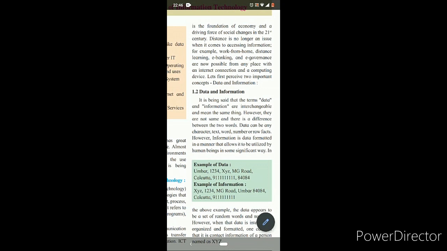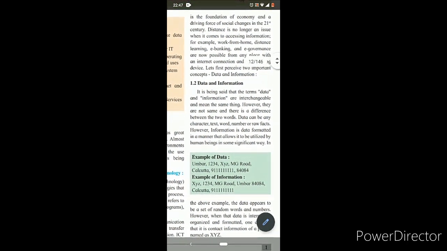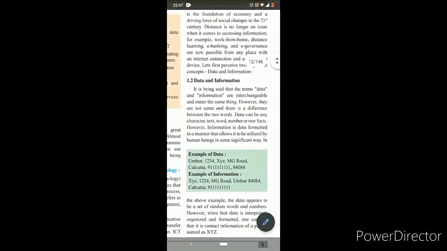Then comma MG Road, then Umbar 84084. So this can be the pin code and Umbar may be the place. Then comes Calcutta and 919 continuous 9 ones. So this could be the mobile number. In this way the words are randomly set to form an information.